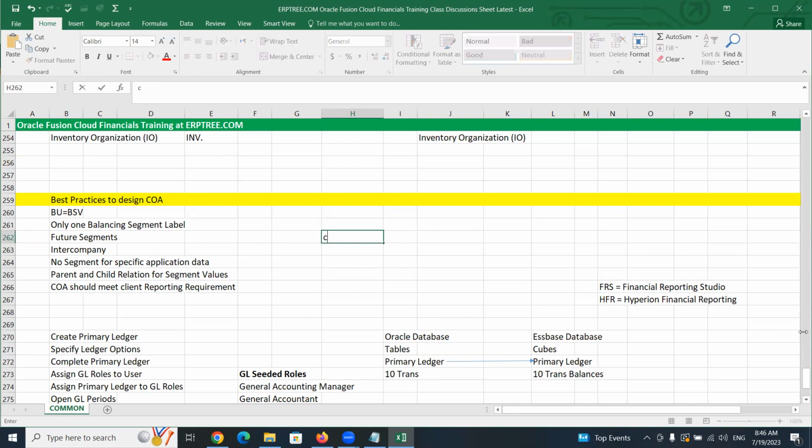So company, 99%. Company is your balancing segment value. Sometimes instead of taking the name as company, you may take it as a branch. Branch may be your balancing segment value, or else outlet, or some unit you can take, or store you can take. Sometimes instead of taking all these, you may take your balancing segment value as a legal entity.